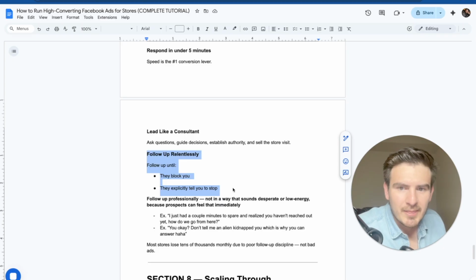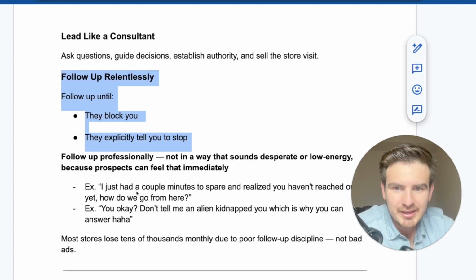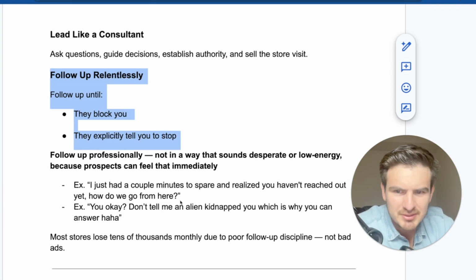Now, obviously, follow up professionally. Don't be desperately trying to make a buck, because then it sounds desperate. Don't follow up in a way that sounds desperate or low energy, because prospects can feel that immediately. A good way to follow up, for example, after a couple of attempts and then them actually responding: "Hey, I had a couple minutes to spare. I really haven't reached out yet. How do we go from here?"